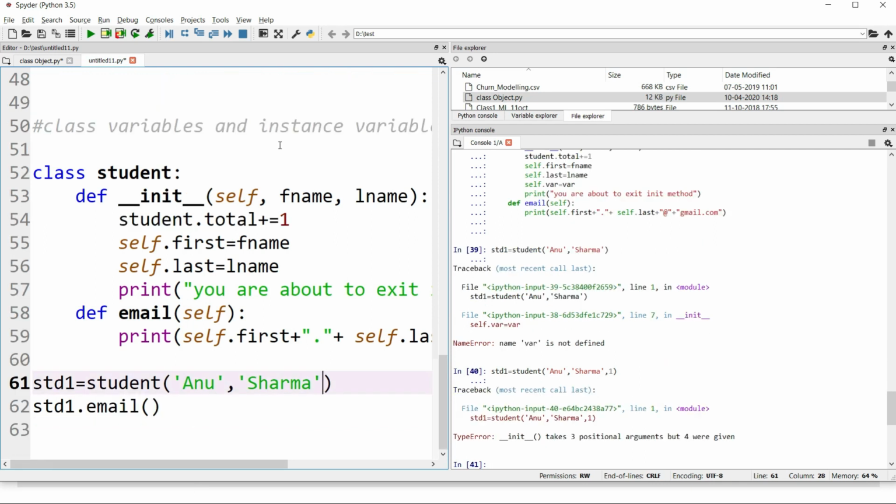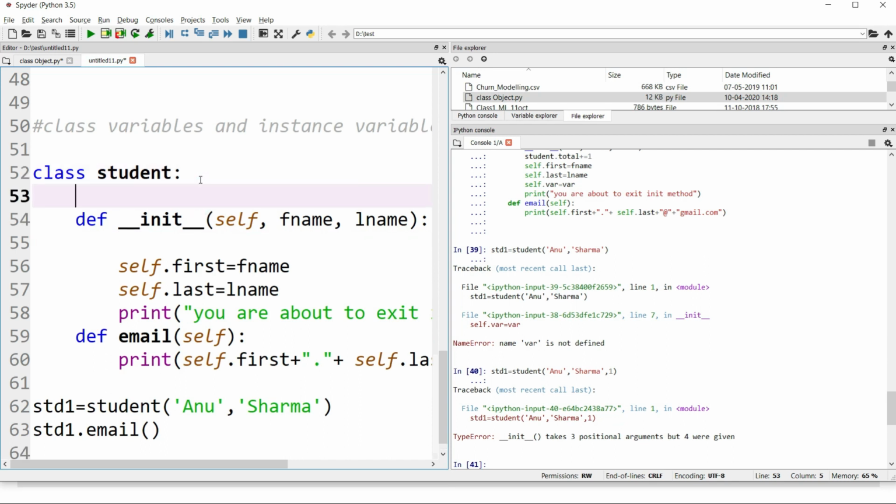Now let's talk about class variables. As I told you, variables are of two types, class variable and instance variable. We have already seen the example for the instance variable. Here when I say self.first, first is an instance variable, and last is an instance variable, which holds the value passed by the object.